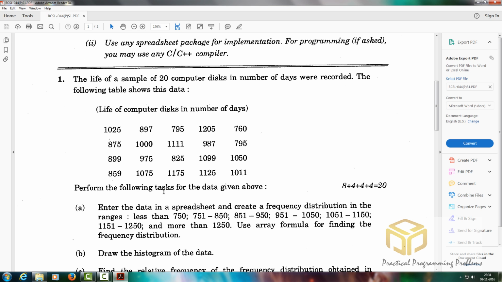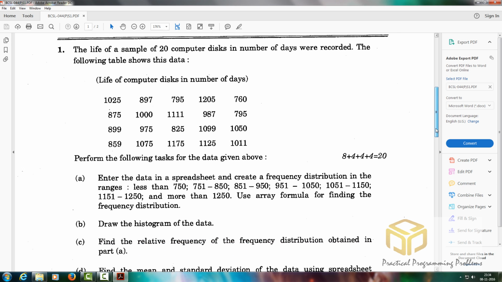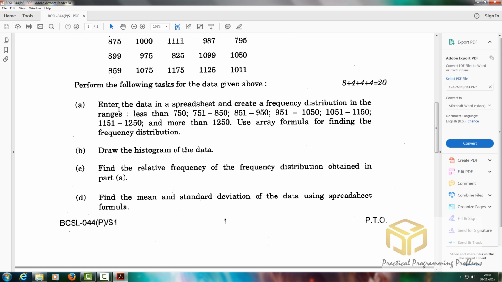Perform the following tasks for the data given above. There are tasks we have to do. First, we have to enter the data in the spreadsheet and create a frequency distribution in the ranges less than 750, 751 to 850, 851 to 950, 951 to 1050, 1051 to 1150, 1151 to 1250, and more than 1250, using an array formula for finding the frequency distribution.